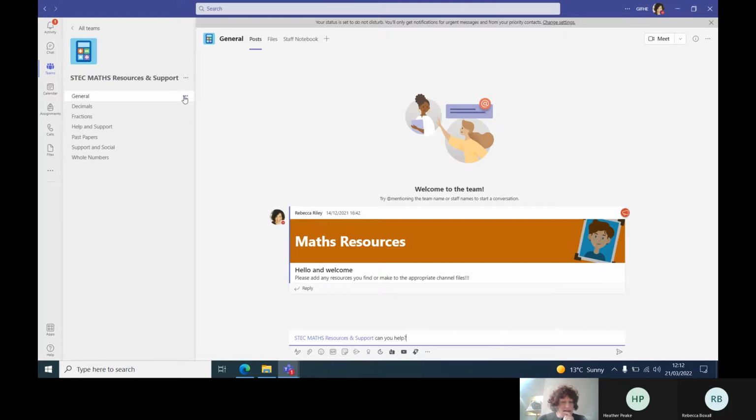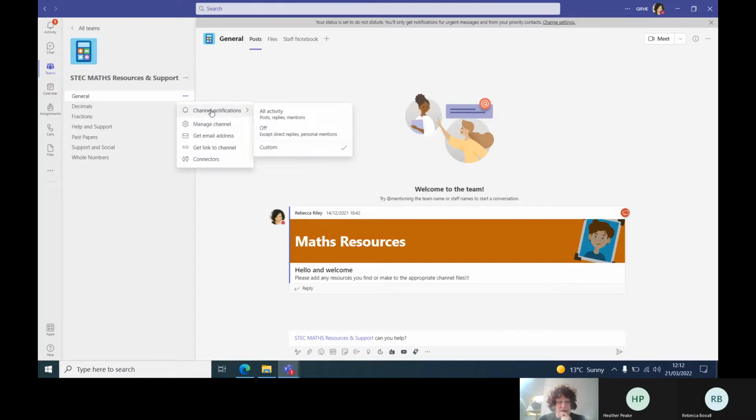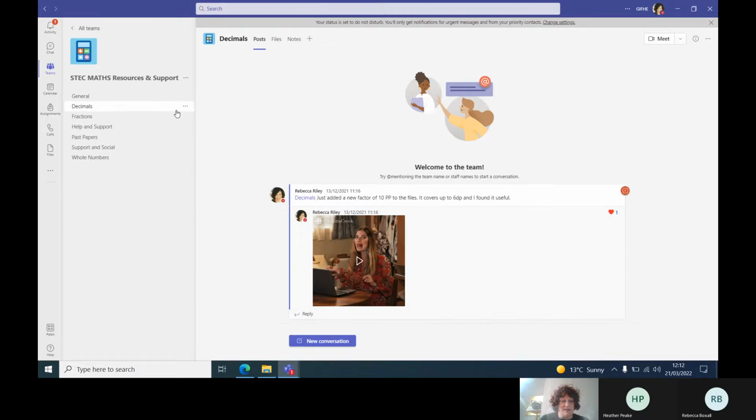And let's have a little look at the channel settings. So the notifications for each channel will be under these three spots here. And it's the first thing. So you personally, as a member of the team, can change your settings for this. So the general channel by default has all activity for every member, but you can change that if you want to. And then if I look at one of the other channels, you'll see that it's set up slightly differently, in that on this one it's post, replies and mentions, so it's not everything that happens, it's generally just when you've been mentioned on it.